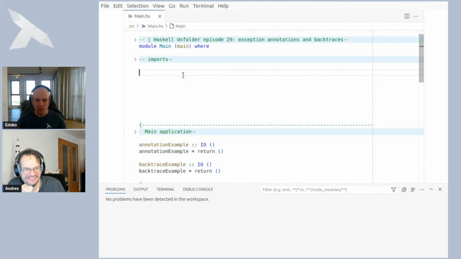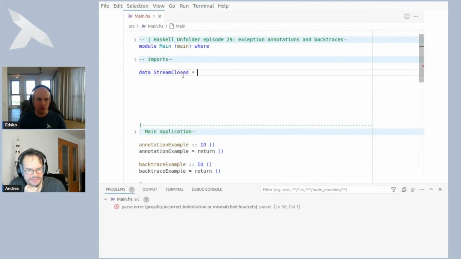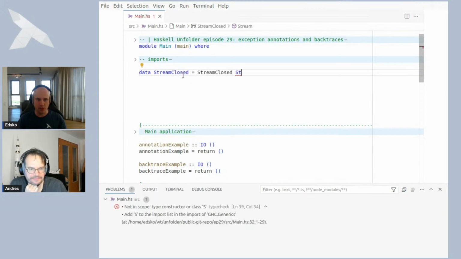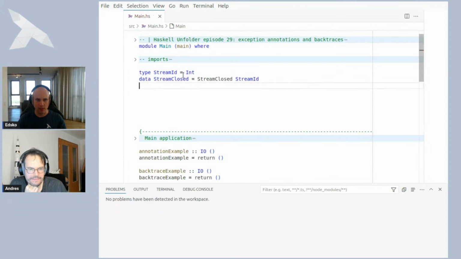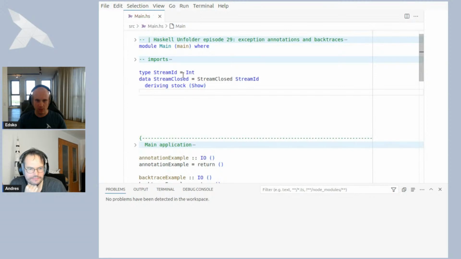And suppose that we have an exception that we throw in this library when you're trying to write to some sort of networking stream when the stream is already closed. So we might have a StreamClosed exception, which maybe carries a stream ID. Maybe that stream ID is just a number for our purposes here. And in order for this to be an exception, it needs to be showable, and it needs to be a member of the Exception class.